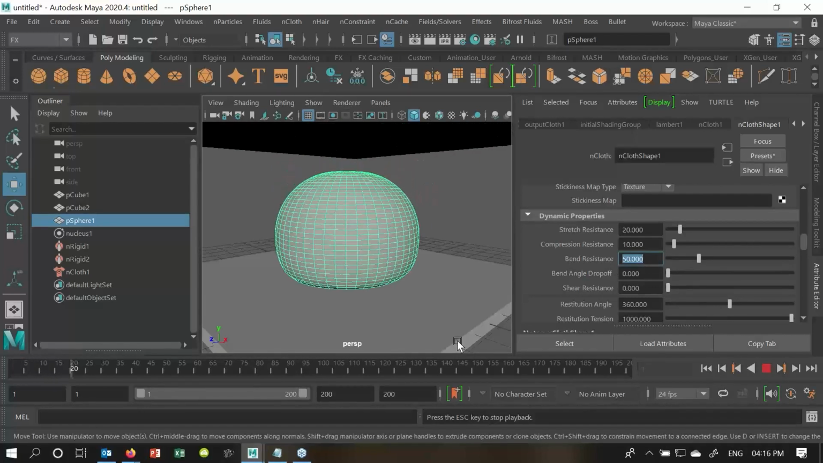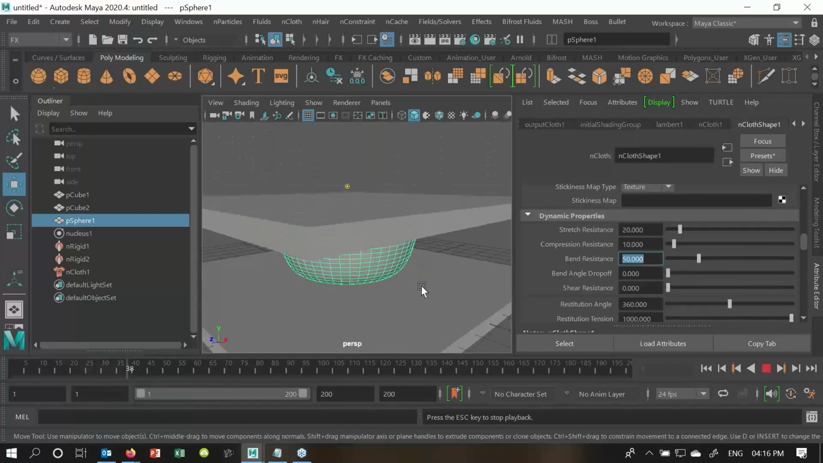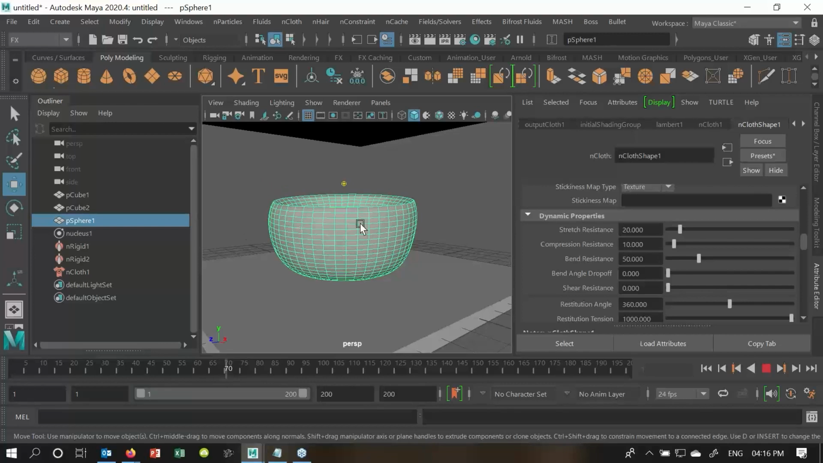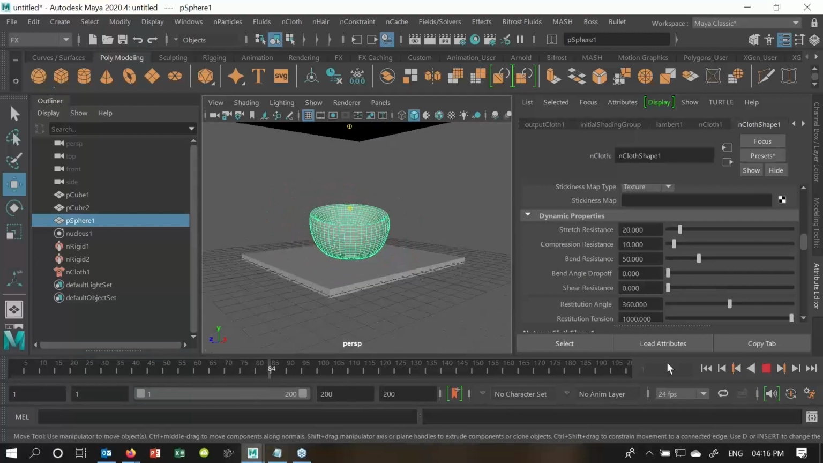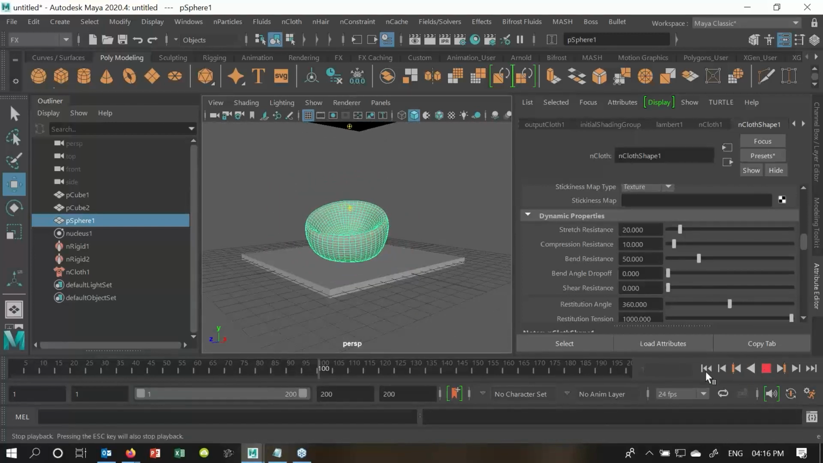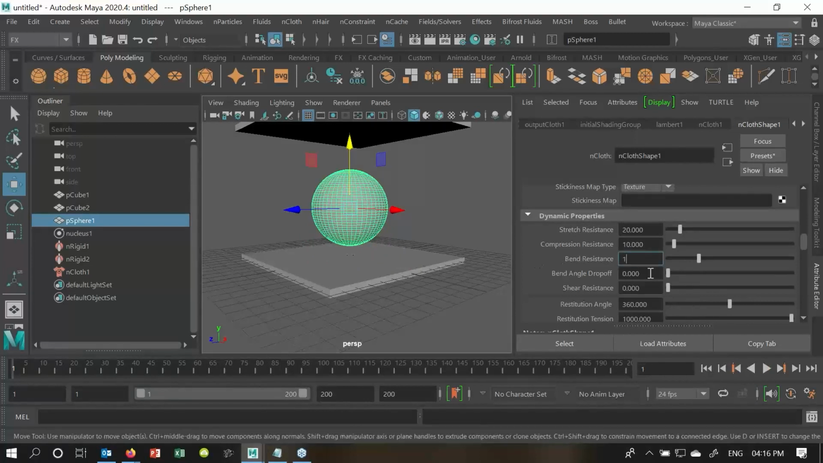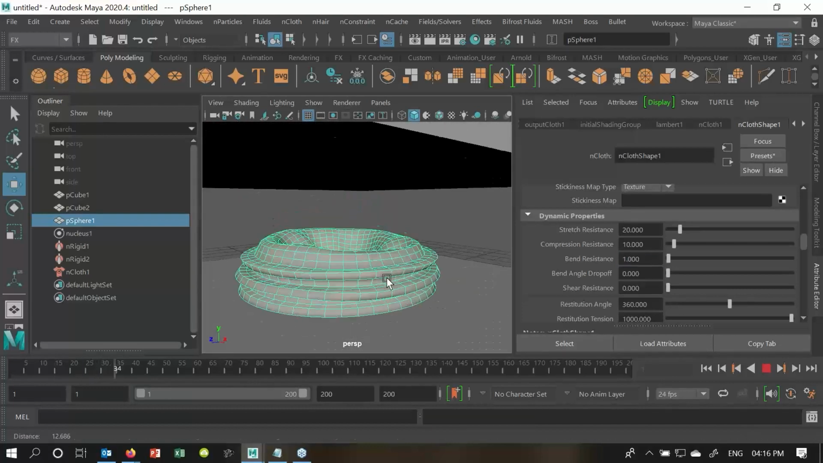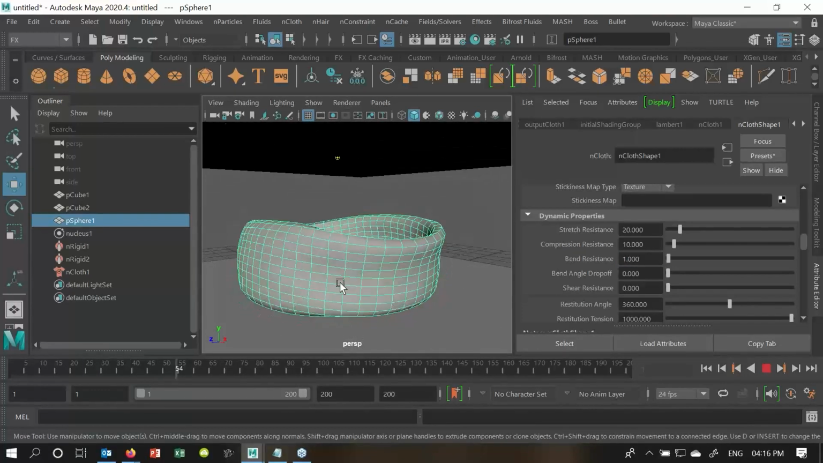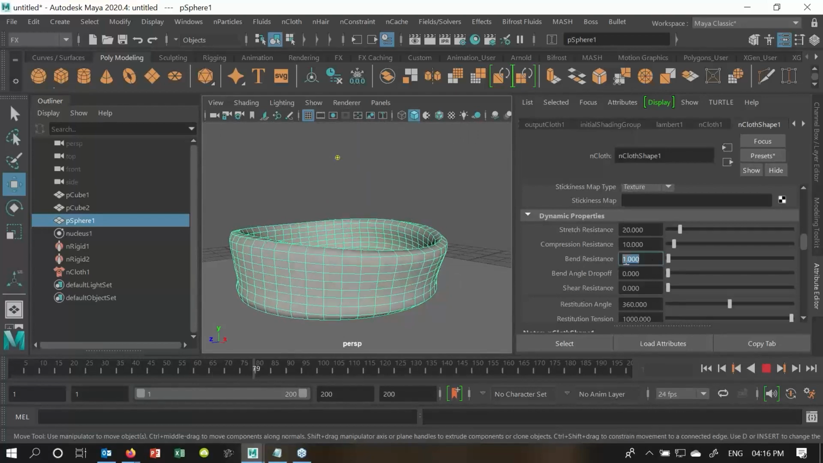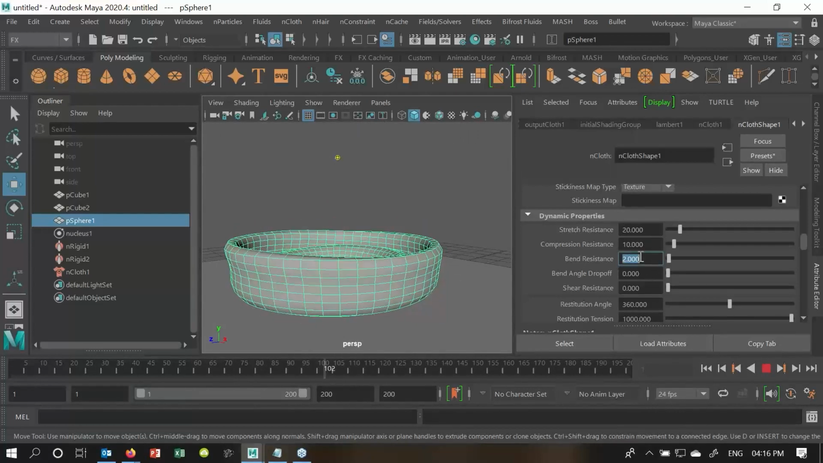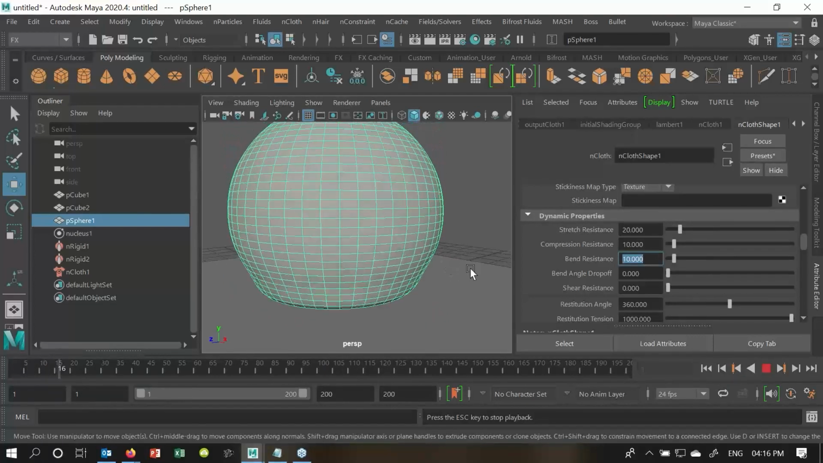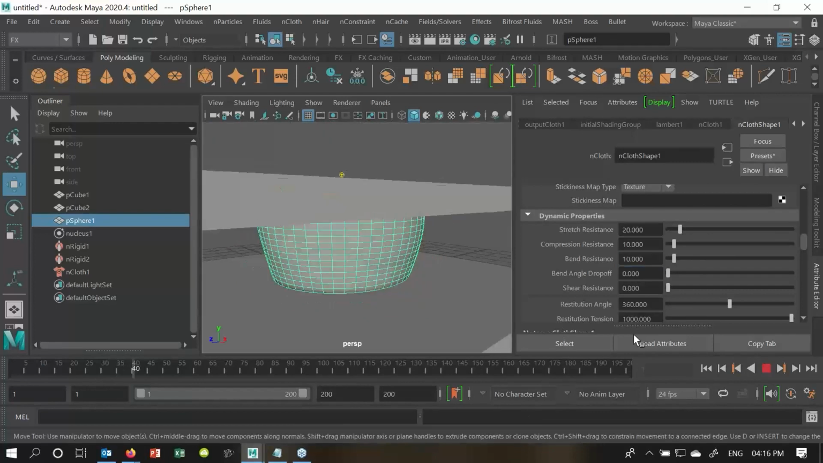It will get bounce. See this? Now you can see this is colliding because this has become my secondary object, right? Again select this, bend resistance. If my bend resistance is only 1, it is slowly dissipating, like a balloon losing its air inside. If I make it 2, make it 10, again go to the first frame, start and play. See this?